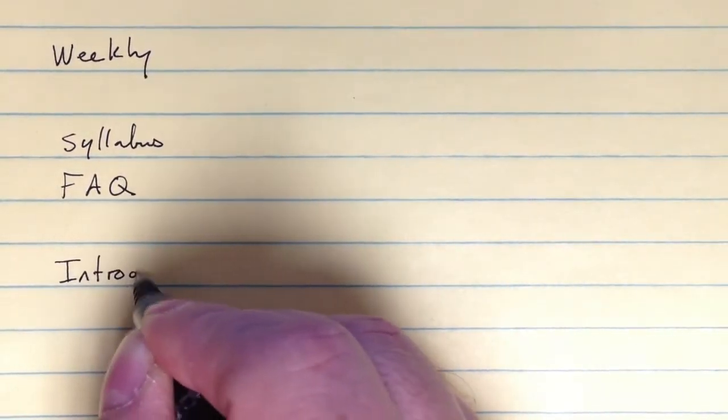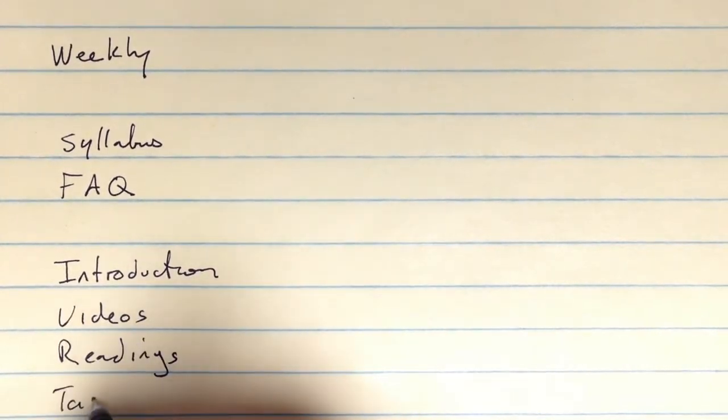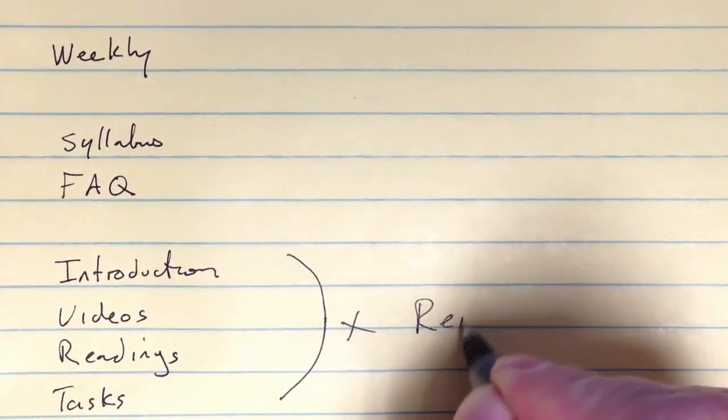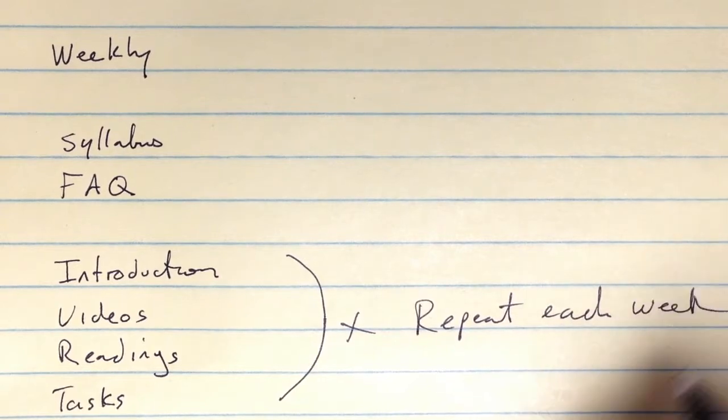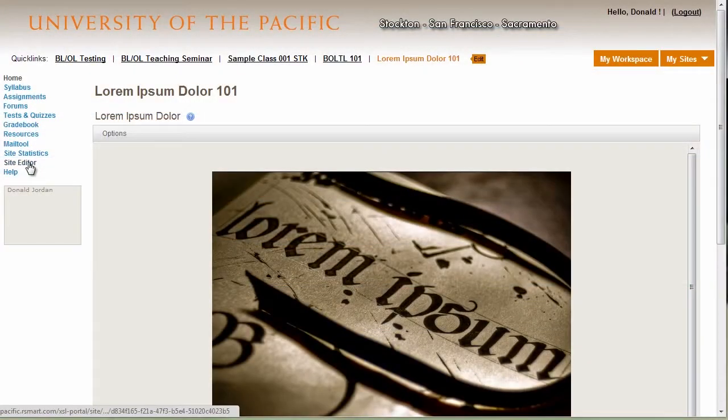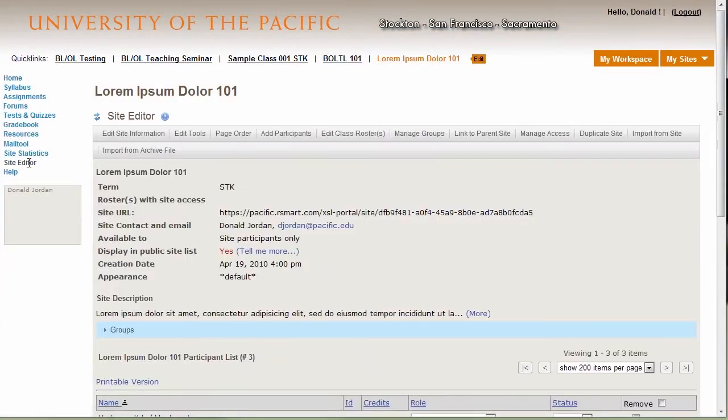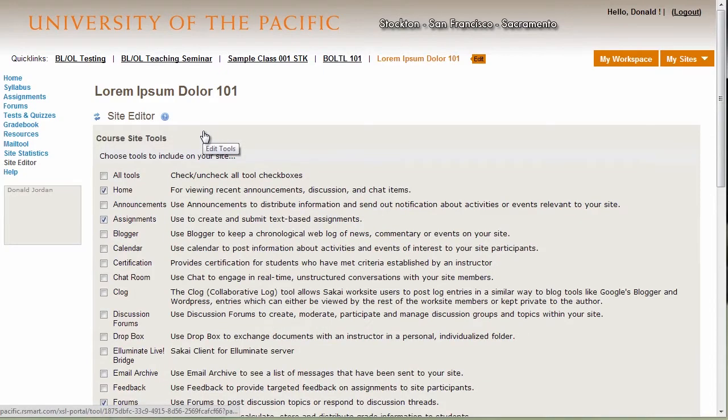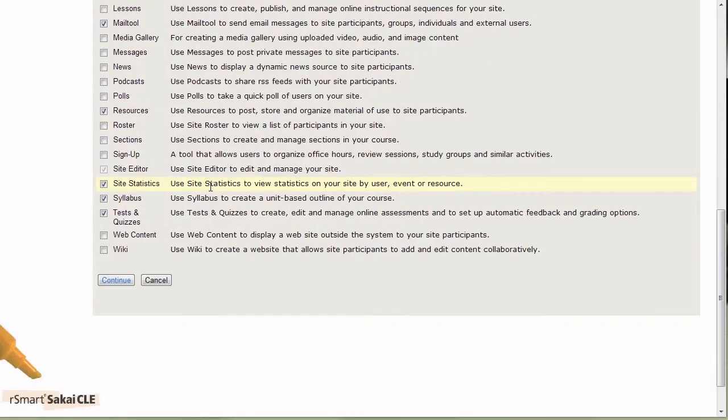Aside from the syllabus and FAQ, I want to have an introduction, a page for weekly videos, and a page for weekly readings. To do this, I will first go to the site editor and select Edit Tools. At the bottom of the list of tools, select Web Content and click Continue.